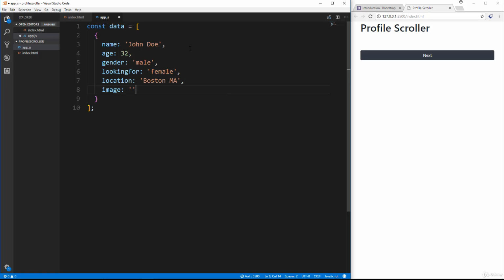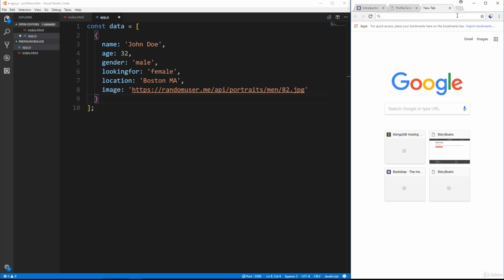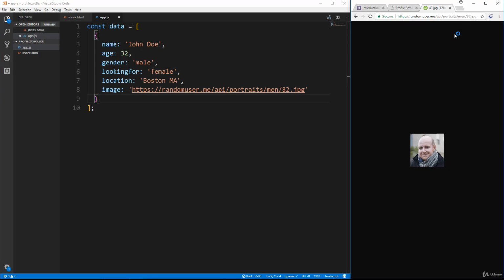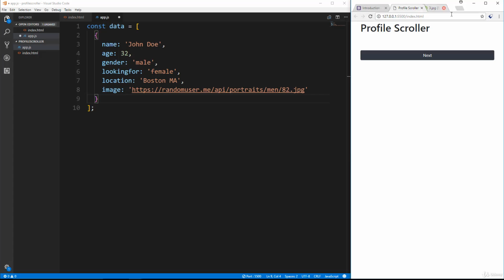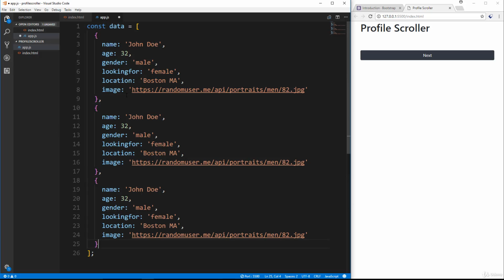Now the image, I'm actually using an API called Random User. We can get these URLs that are formatted like this, randomuser API portraits, and then we can say women or men, and then an ID.jpg. So in this case, if we look at this image, it gives us this guy here. And if we change this men to women, we get a picture of a woman. And we can change the number, like let's say 3, and it'll give us another picture. So we're just going to put some random images in here. Let's copy this and put it in 2 more times.